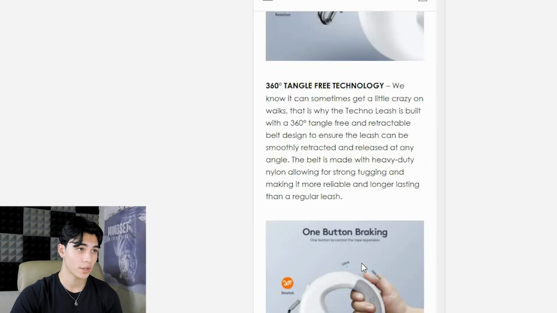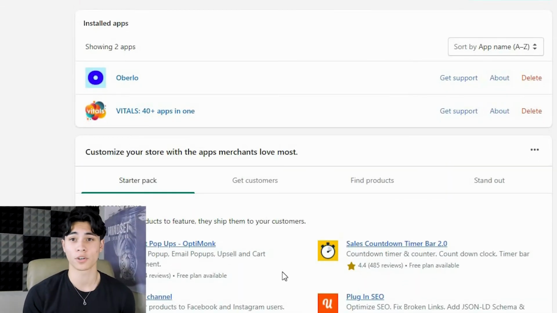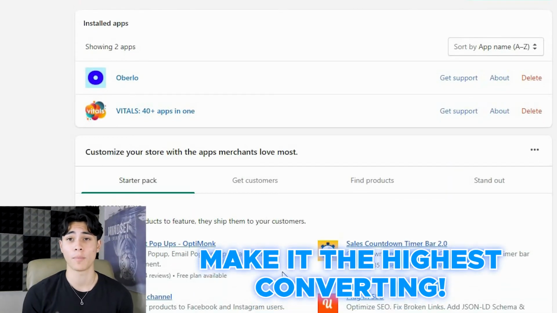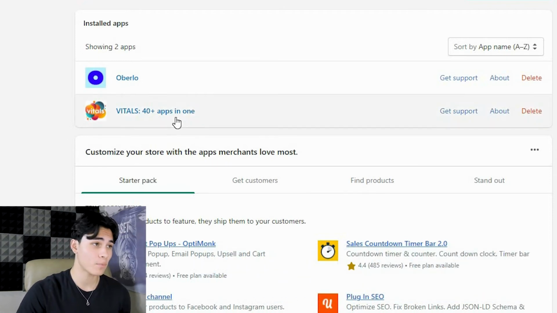So now this is a pretty good product page, I'm not gonna lie, but it's missing a couple things. So let's jump right into that. Okay, now to make our Shopify store complete, make it the highest converting that we possibly can, there's one more app that we need to download first. And this app right here is Vitals.